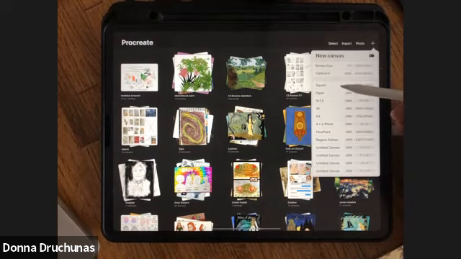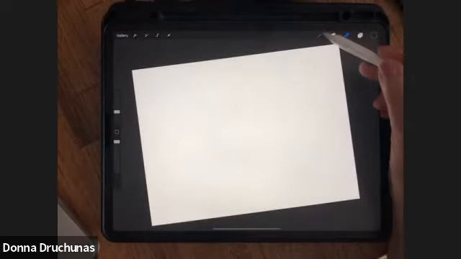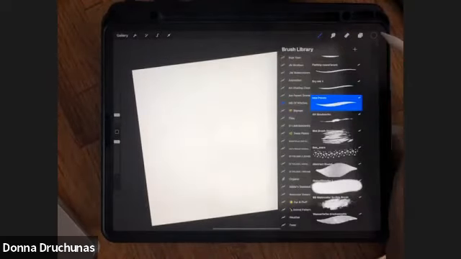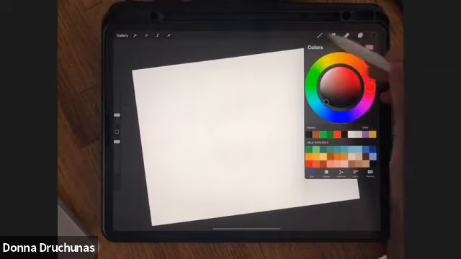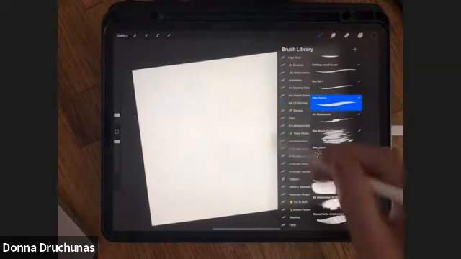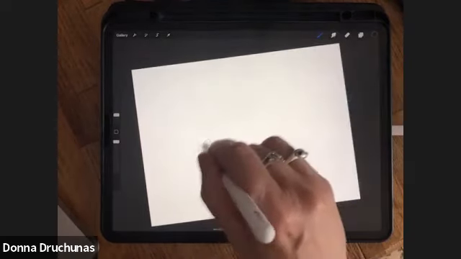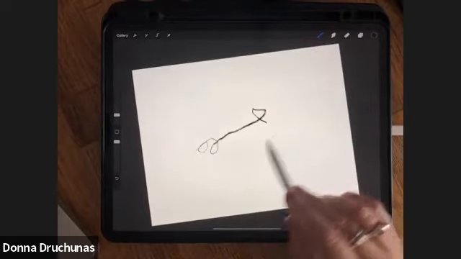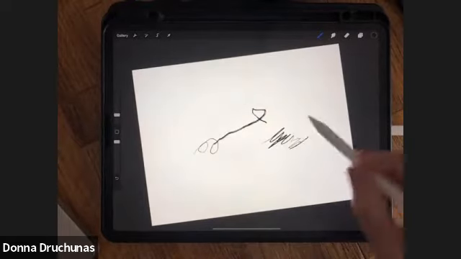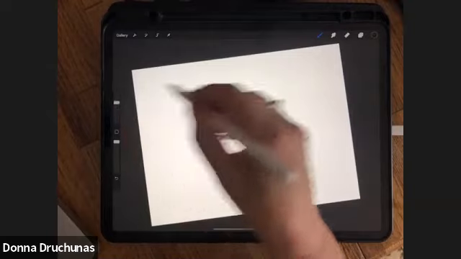The screen size, square is good if you want to share it on Instagram, paper size. Some of these I added messing around, but just pick anything and start a new document and go into your brushes and your colors and play with different brushes and see what they do. Try remembering to try pressure, tilting the pencil, changing the size.